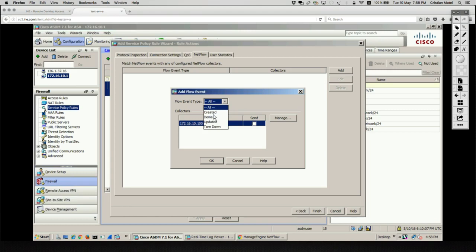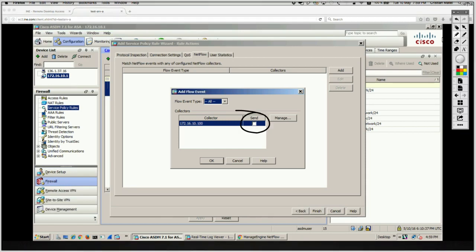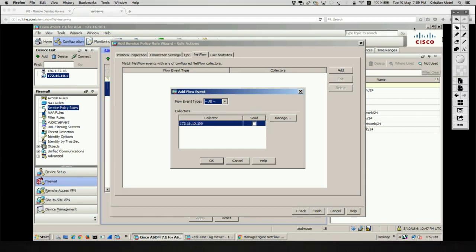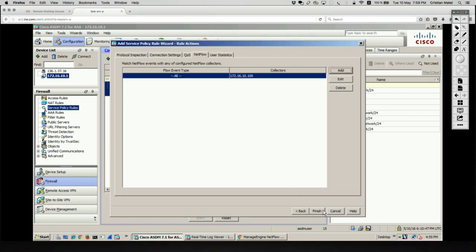Flow event type. The ASA has a built-in set of pre-configured statistics to be collected, like only for created sessions, for denied sessions, for updated sessions, or for torn down sessions. For which of those sessions do you want to get statistics? So let's keep all of them, and we check the box in here to send all of the Netflow statistics gathered to that exporter. And we say OK. And we say finish.